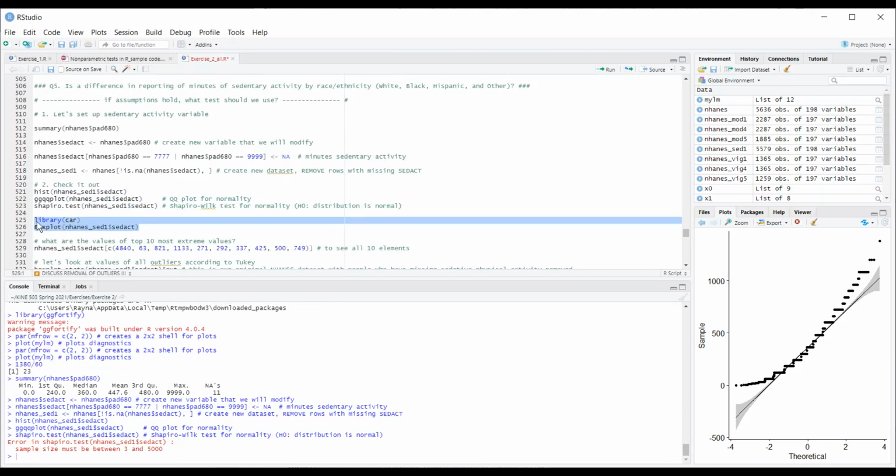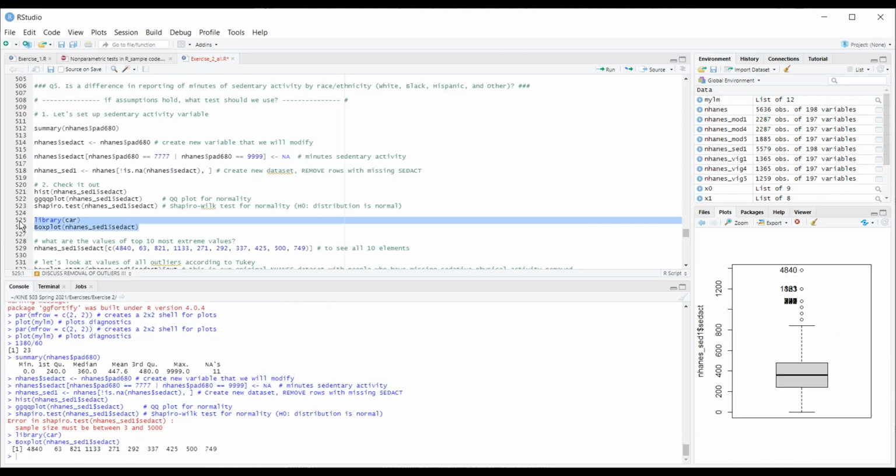I think we already loaded this package car at the very start of class, but let me go ahead and copy and paste that so you can run it yourself. So I'm going to go ahead and run that. Okay.